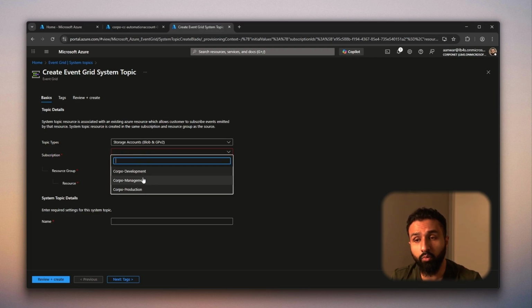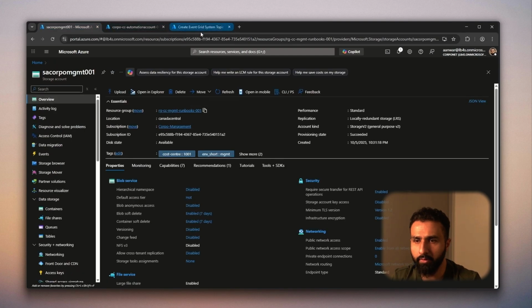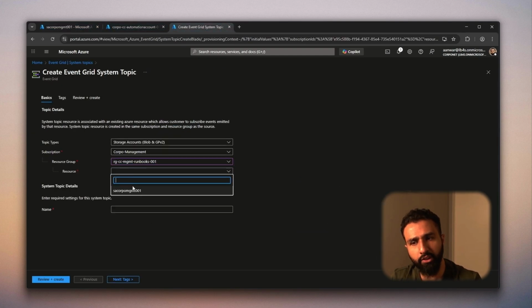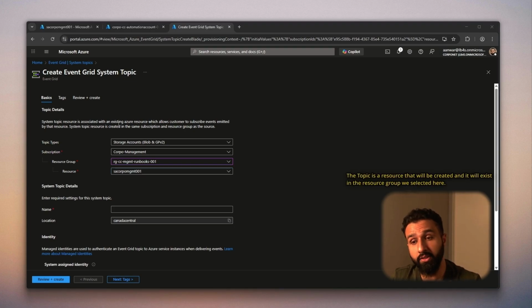I'm going to select where the storage account is, which is in corporate management, and then the resource group right here. And if your path was correct, you will see the storage account under resource. One thing to note is this topic is going to be created in the same resource group as the storage account. So whatever you selected here is where it's going to be created. So you can't have it in a separate place than the storage account itself.